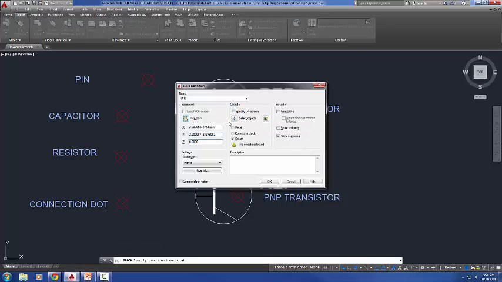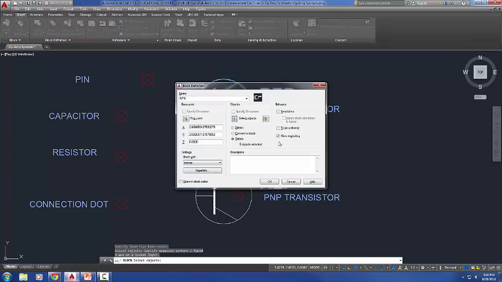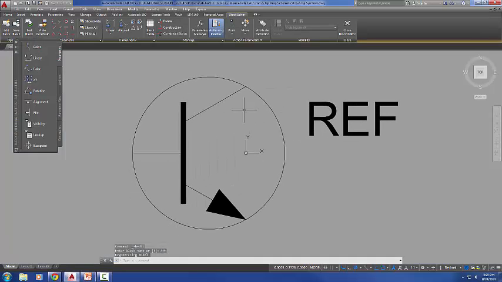Now my north is facing straight up. I'm going to give it a name. I'm going to do something a little bit different on this one. These need to be dynamic. So I'm going to open in the block editor and add the dynamic flip.